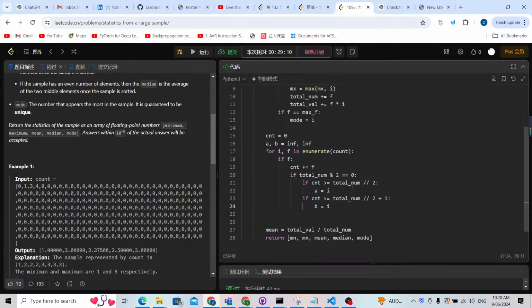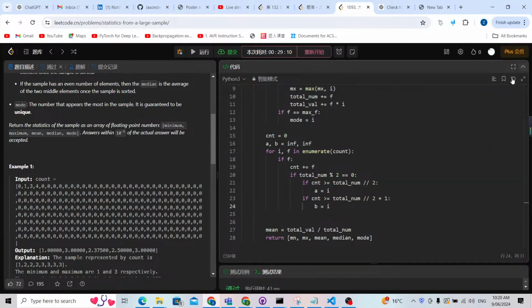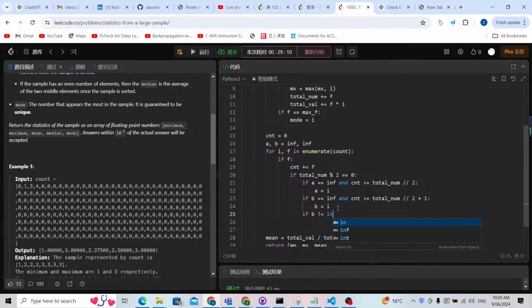But before that, I have to check this A and B. I have to set it for one time. So what if I set it to many times? For the next number, maybe it also meets the condition. I'm gonna update the I, but I cannot update this A and B. So I have to check, if A equal to infinity and also B equal to infinity. Now I can break it. So if B not equal to infinity, definitely I need to break it.